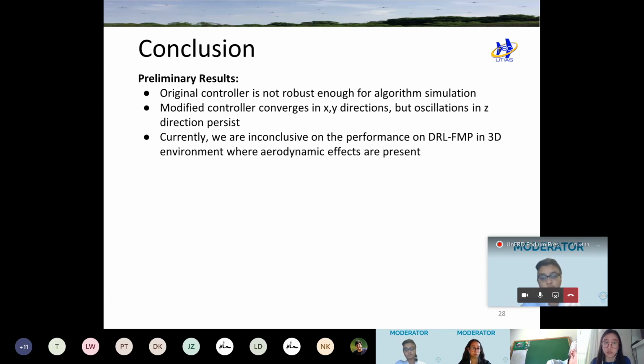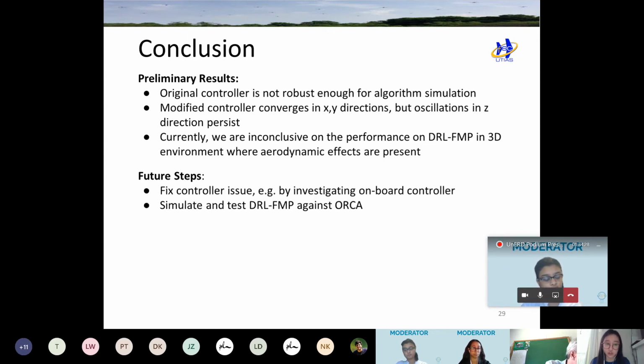So we've modified the controller and it now converges in the X and Y directions, but still oscillates in the Z direction. And for now, we're still inconclusive on the performance of DRL FMP in a 3D environment where aerodynamic effects are present. Our future steps are to fix the controller issue further, for example, by investigating the onboard controller, which we haven't yet touched on, and also simulate and test DRL FMP against ORCA.